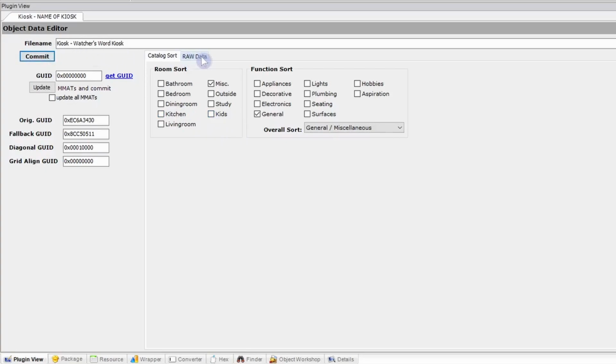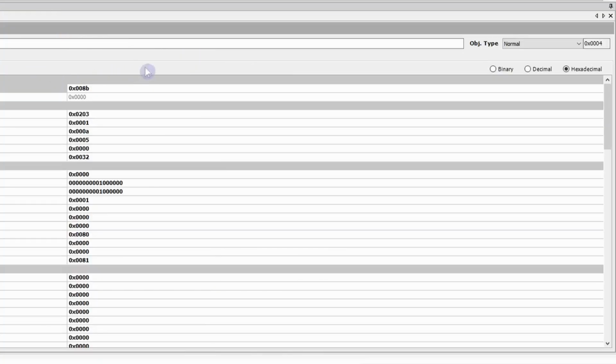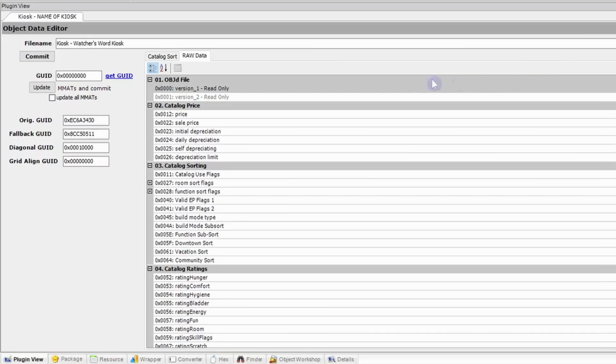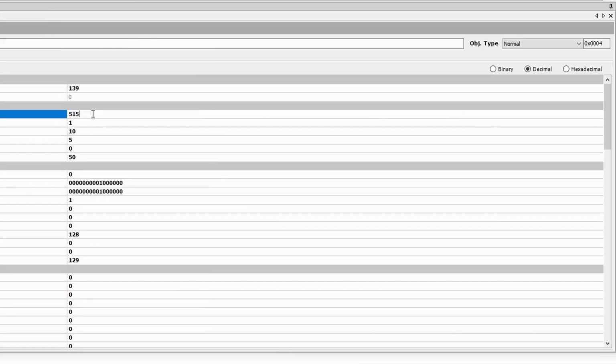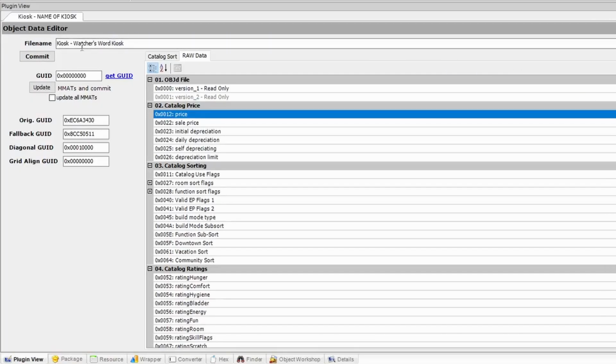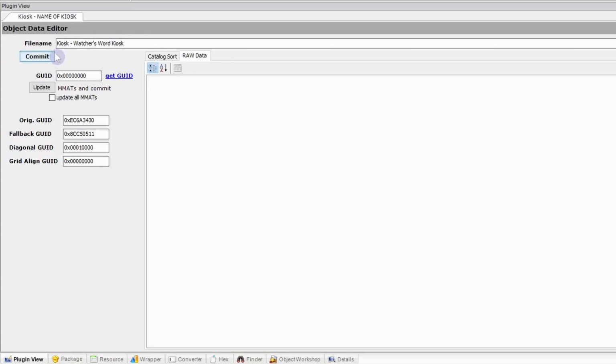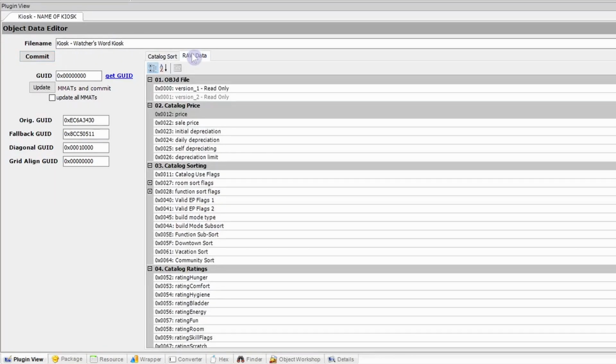Then click the tab that says Raw Data. Put your cursor to the right and switch it from hexadecimal to decimal. And then look for the section called Catalog Price and then Price. The default price of the kiosk is 515 simoleons. Replace this with the price that you have in your data gathering sheet. Then click Commit. The raw data tab may turn white. Don't worry, the information is still there.